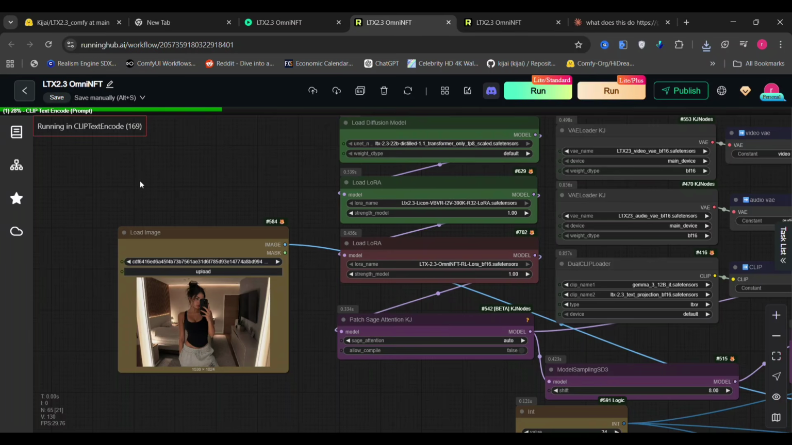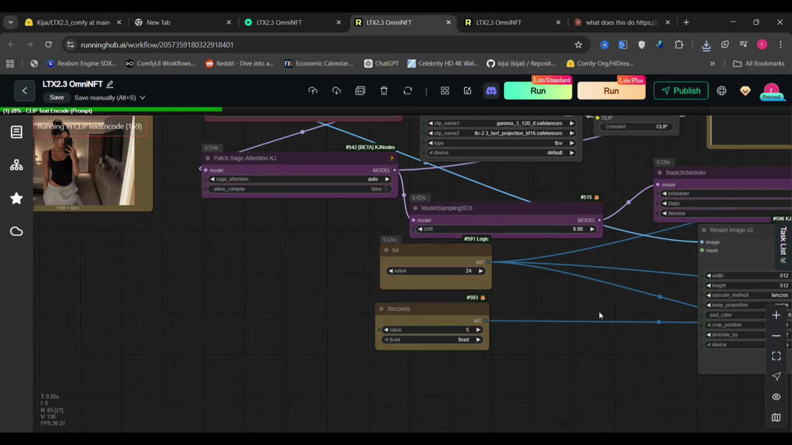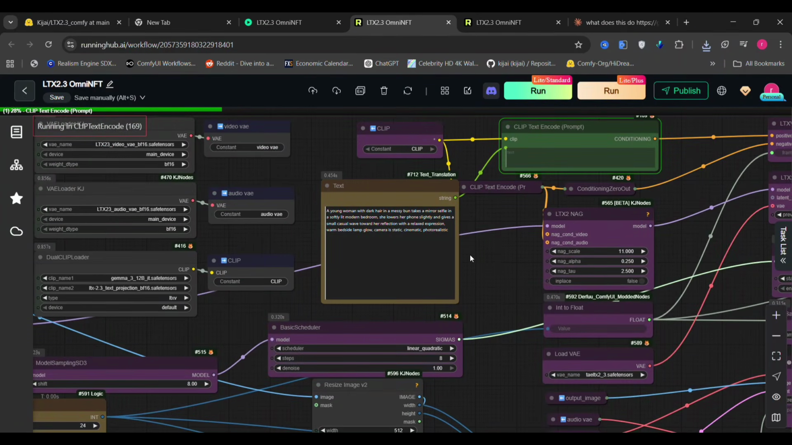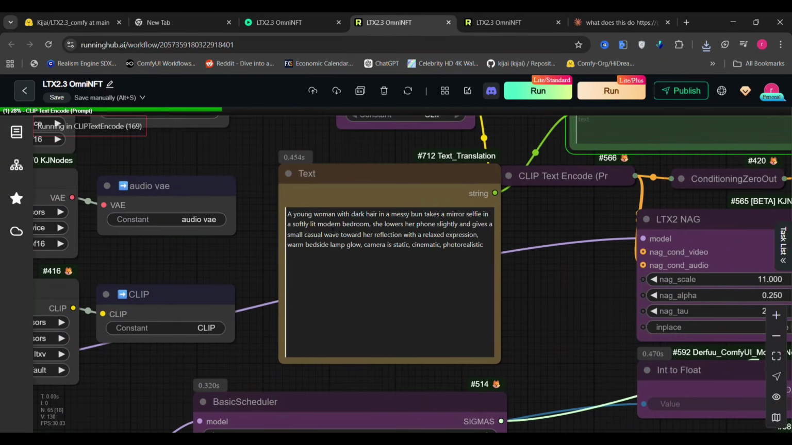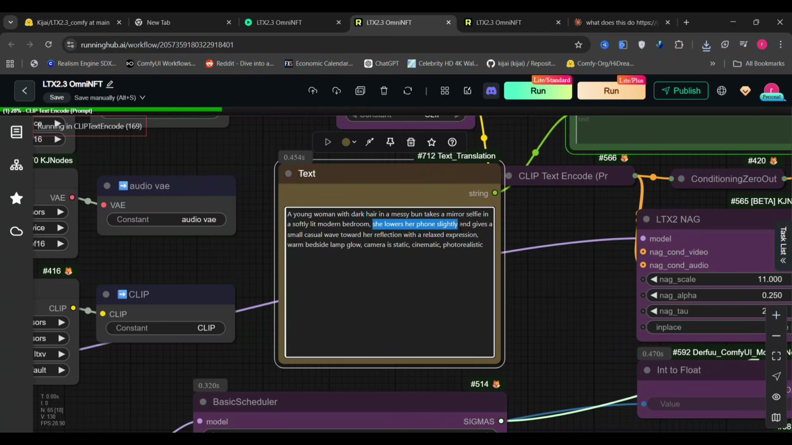Let us try another example with the same image and the same settings. Same 5-second clip. I have changed the prompt here. She lowers her phone slightly and gives a small casual wave toward her reflection. You can pause and read the full prompt on screen. The scheduler and everything else stays the same. Here is the result.